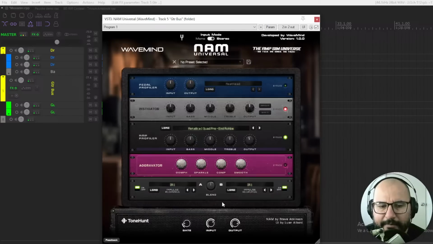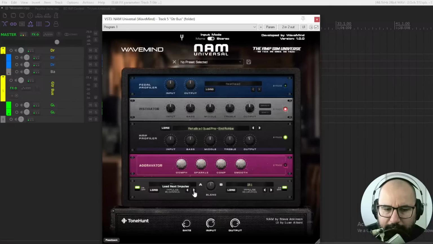And finally, we have the impulse loader section, right? There are also some impulse responses included in the download file, but here basically you can load 2 impulses and blend them to taste with this control in the center. And you can change the impulses with these arrows as well. You can turn off one of the 2, right? Like that. So here also the same procedure.